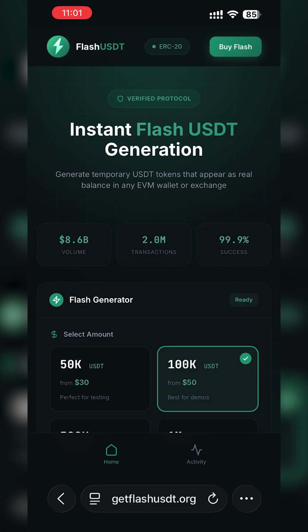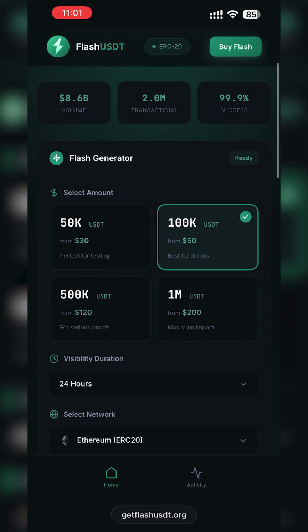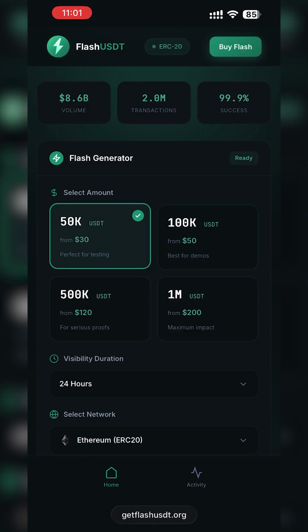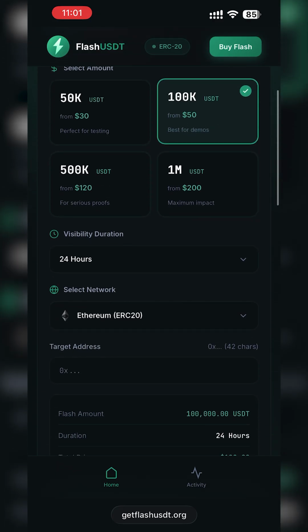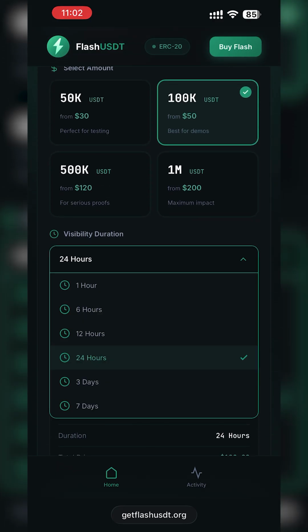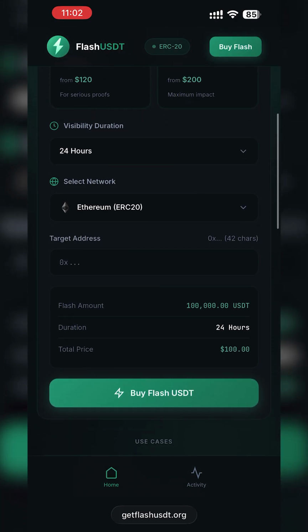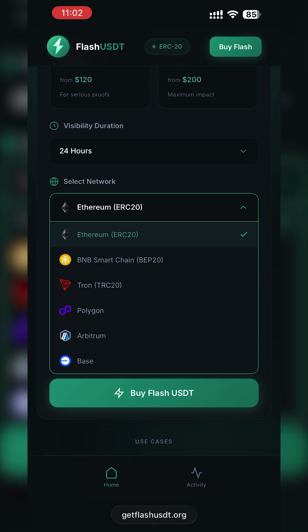Okay, let me walk through this. Main page is loaded here. First step is selecting how many tokens I want generated. 4 variant options visible, each showing cost breakdown and recommended applications. So I'll take this package. 100K looks good. Right, now configuring visibility duration. It ranges from 1 hour all the way to 7 days. For this example, let's set it to 24 hours. Perfect. Next, I need target address input plus network selection for the USDT creation.